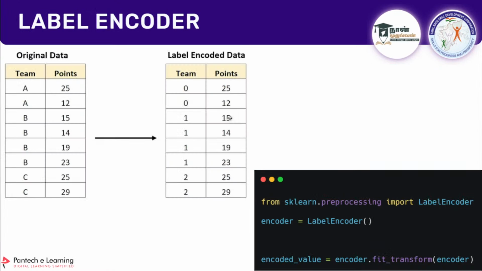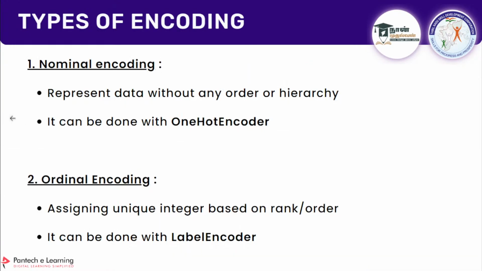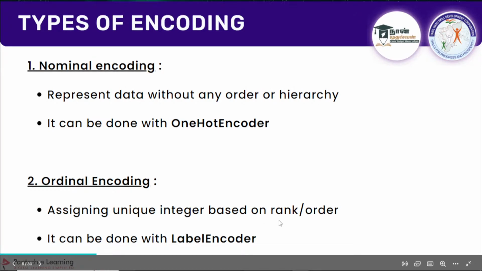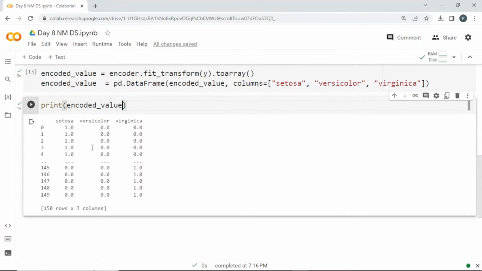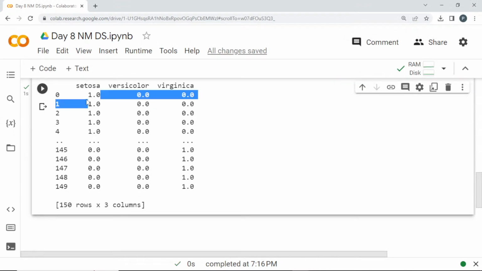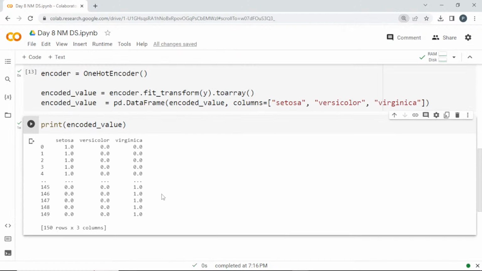So next, going to label encoder. So we'll understand how this label encoding works. Label encoding is nothing but an ordinal encoding method. It can be done with label encoder. It will assign a unique integer based on rank or order. So it is not 00, it is 0.0. Can you see it? It is 1.0. 100, 010, it is giving it in binary.